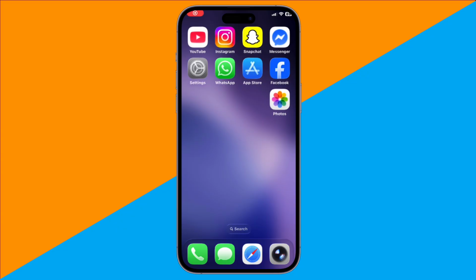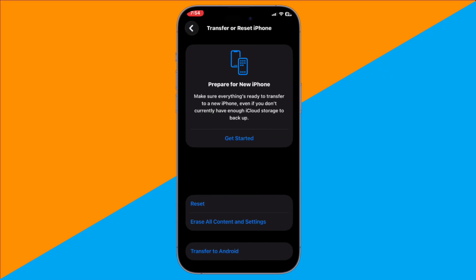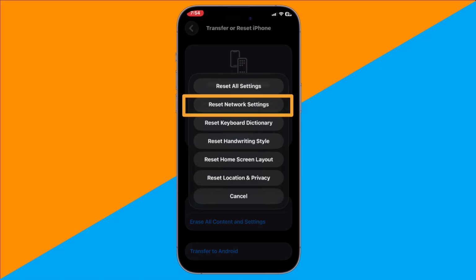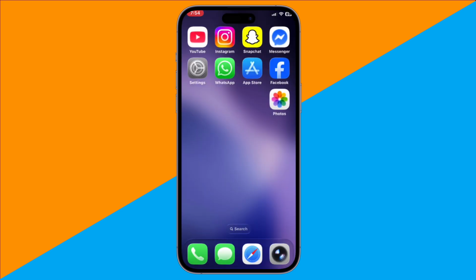Still not fixed? Reset network settings. Open Settings, tap General, then select Transfer or Reset iPhone. Tap Reset and choose Reset Network Settings. Enter your passcode and confirm. Your iPhone will restart, reconnect to Wi-Fi, and test AirDrop again.